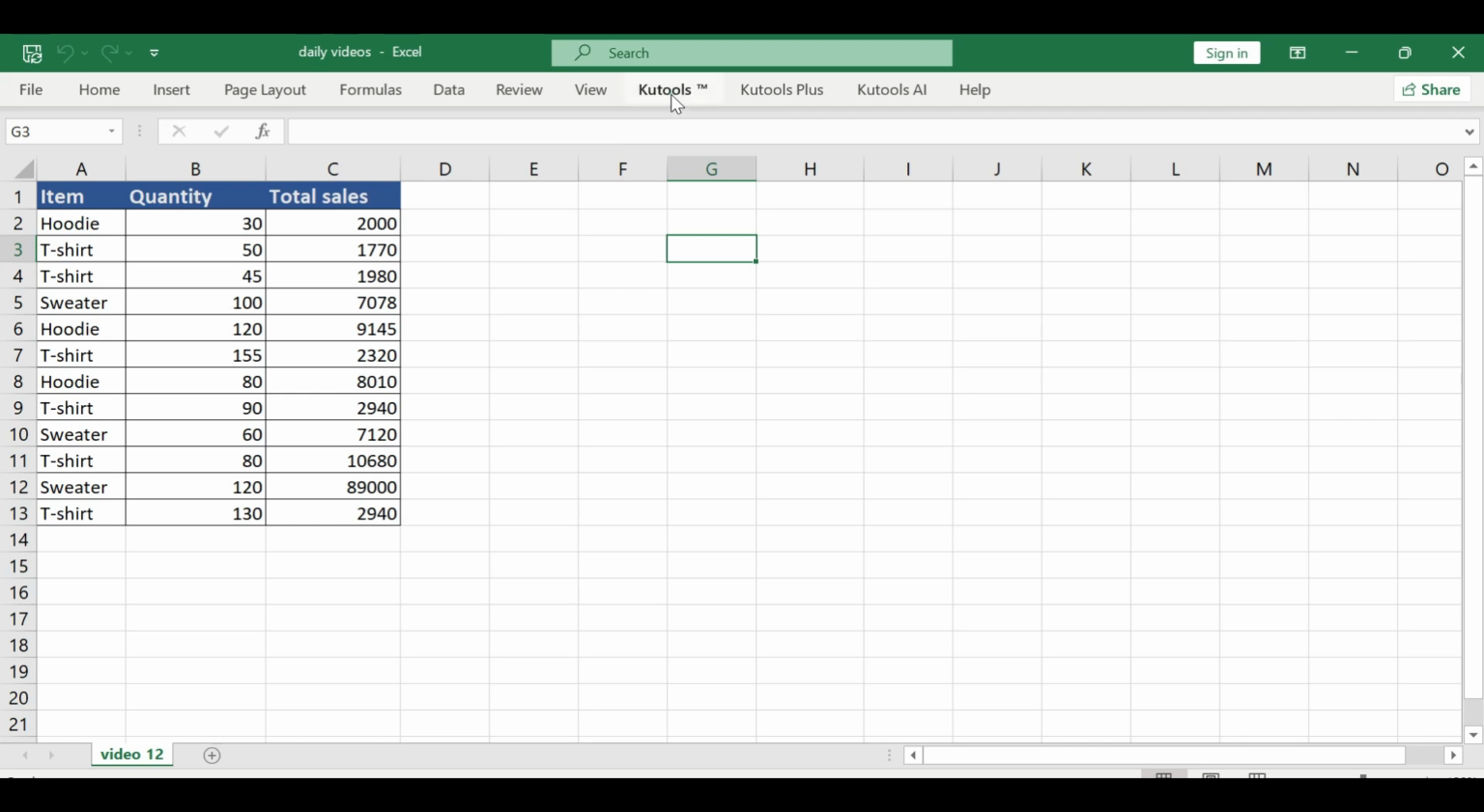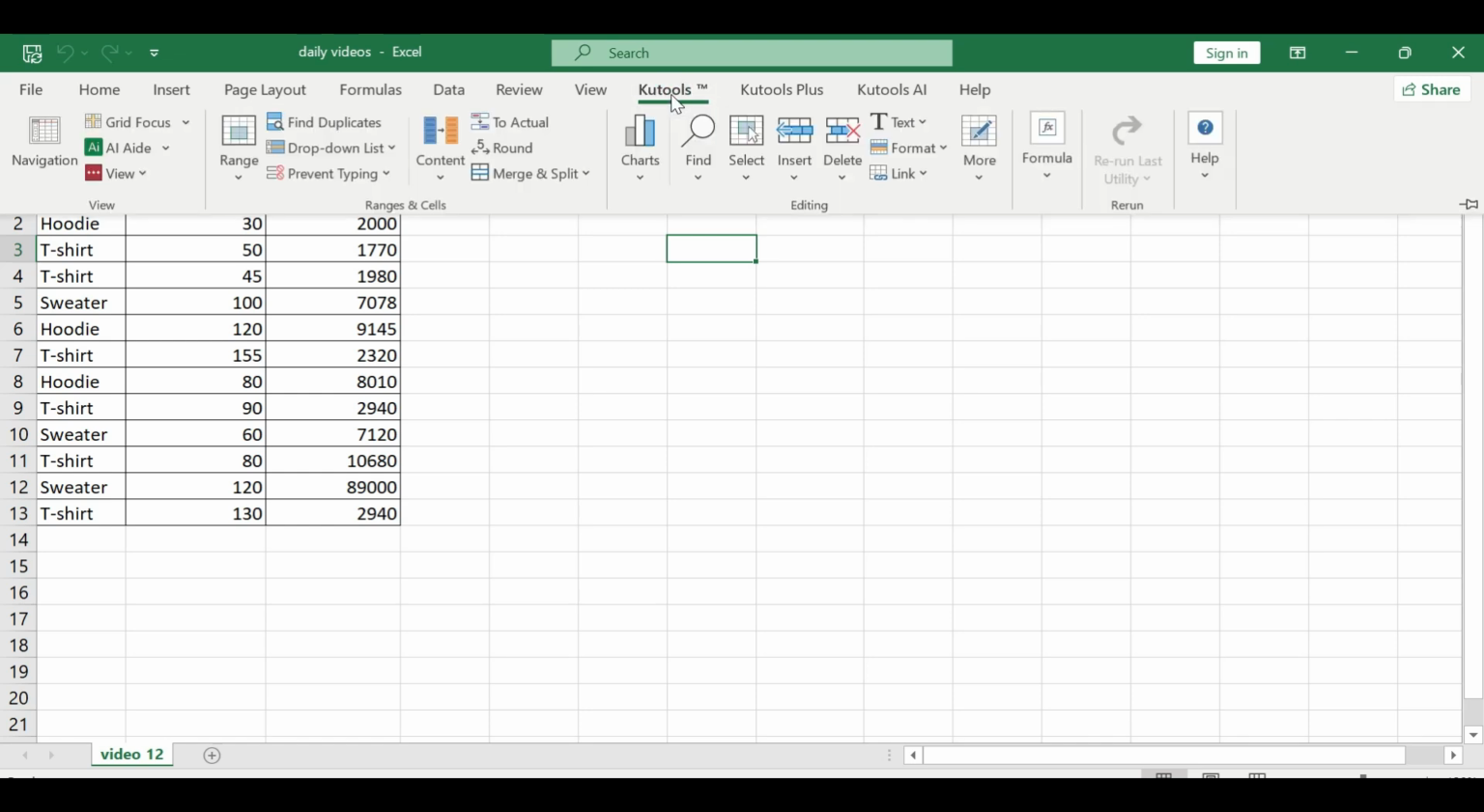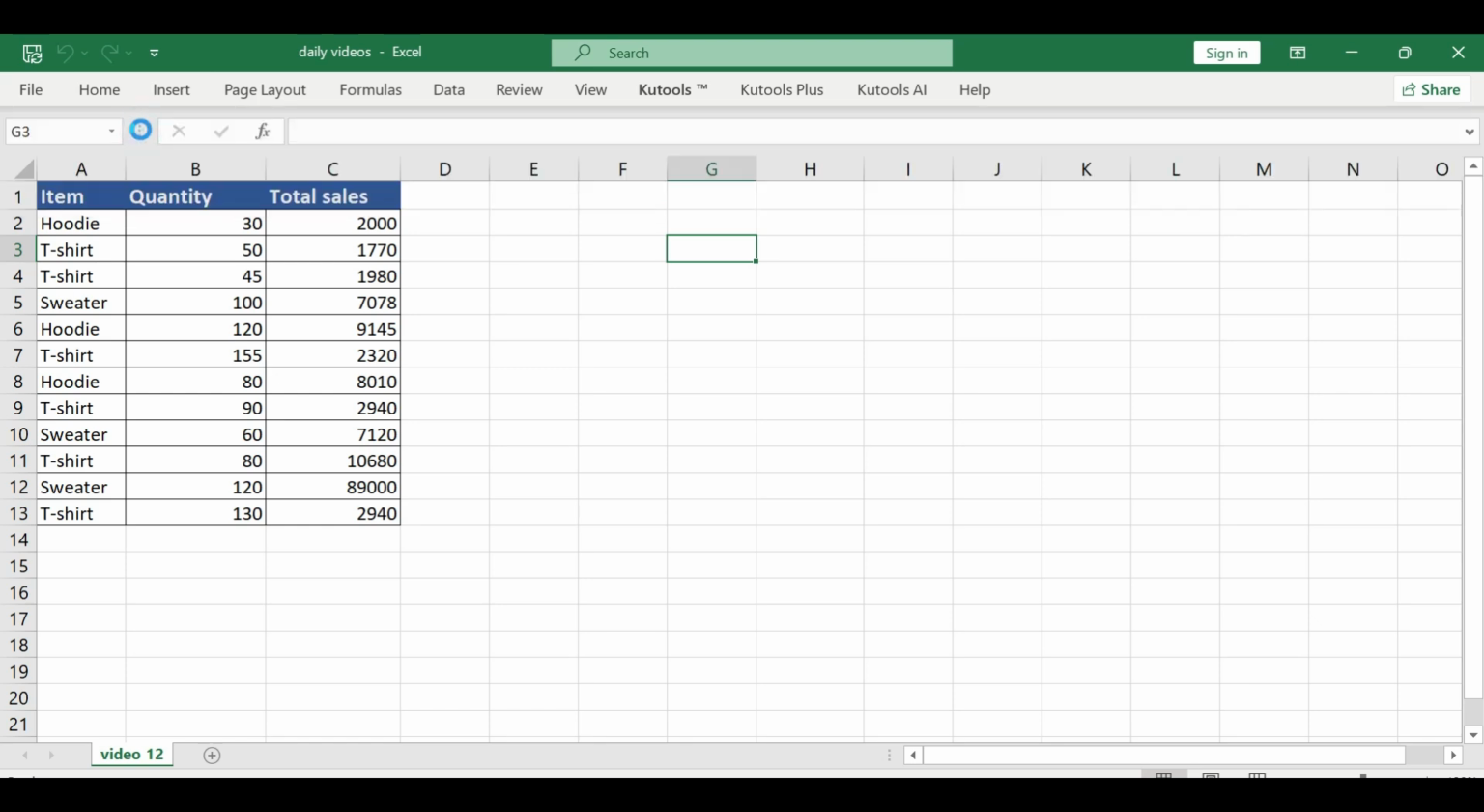Go to the Q tools tab and click on the grid focus. That's it, one click and it works like magic. Q tools will automatically highlight the row and column wherever your cursor is.